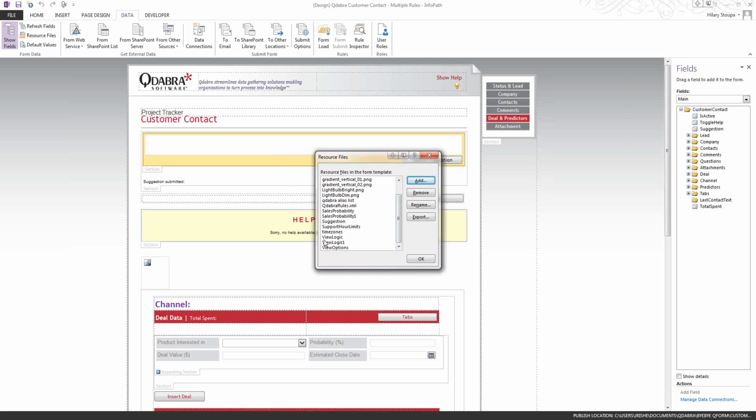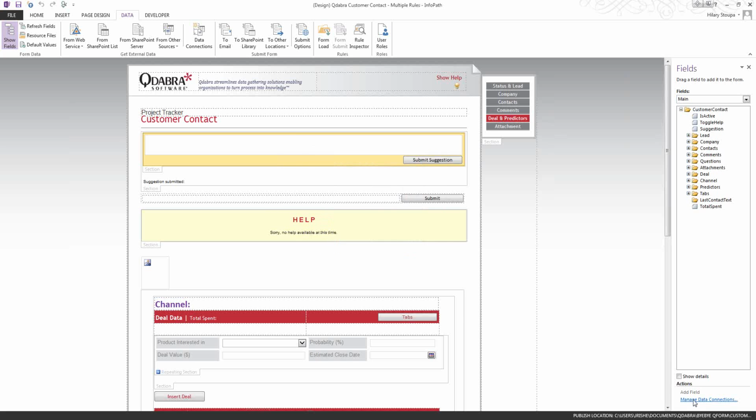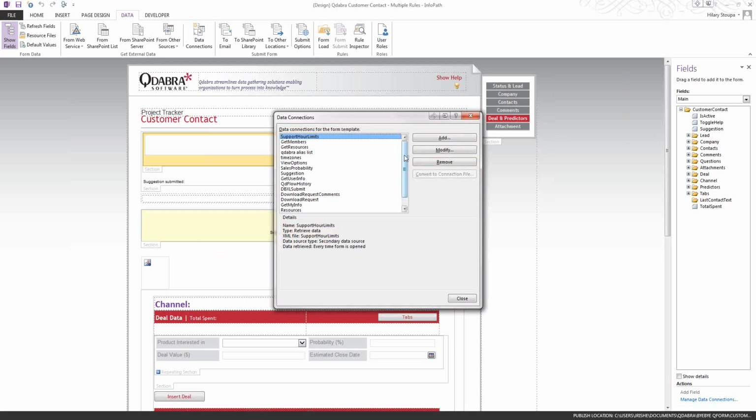But look, I've got view logic and I've got view logic 1. So I can't tell just looking at the resource file which one is being used, sales probability 1. Right? And I have to go look at the data connection now, go find it, view logic, and now I can see, oh, it's using view logic 1.